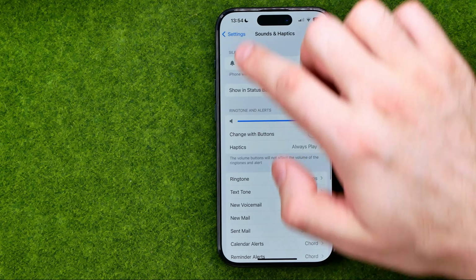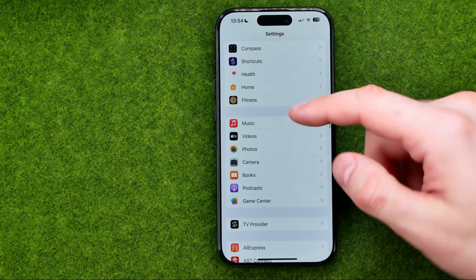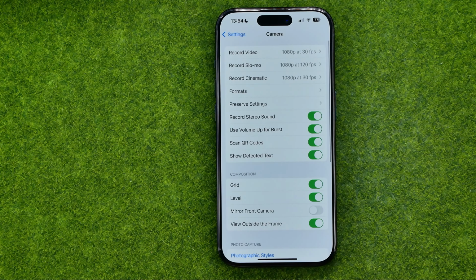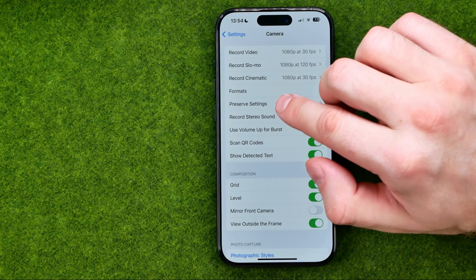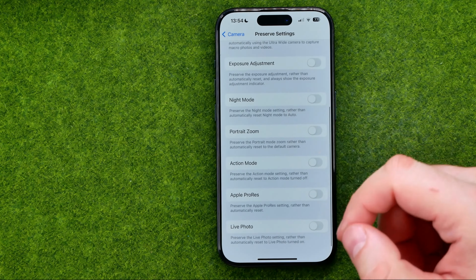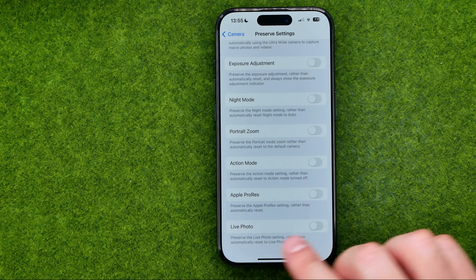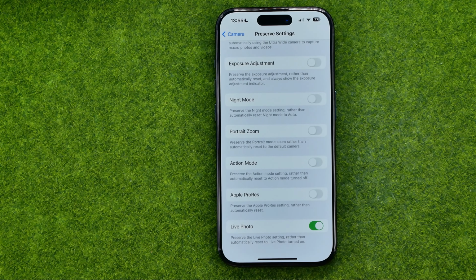In Settings, just scroll down until you find Camera. Then get into Preserve Settings and scroll down to the very bottom, where we can easily find that option. It says that when it is turned on, it preserves the Live Photo settings rather than automatically resetting to Live Photo turned on.